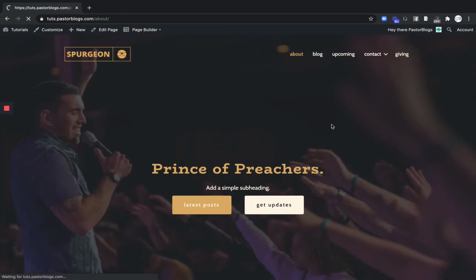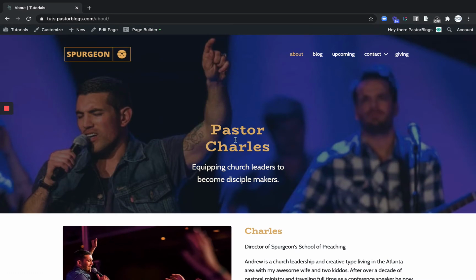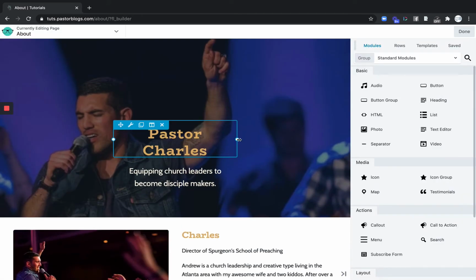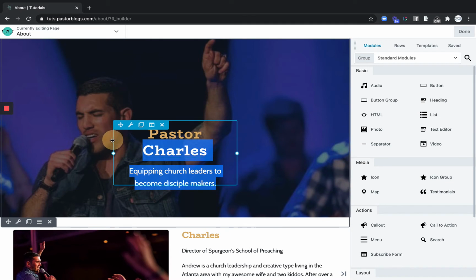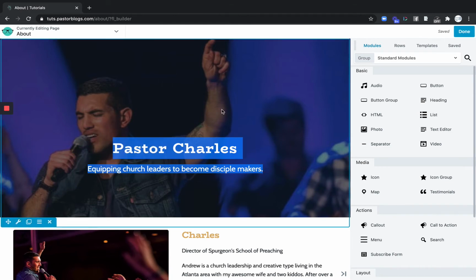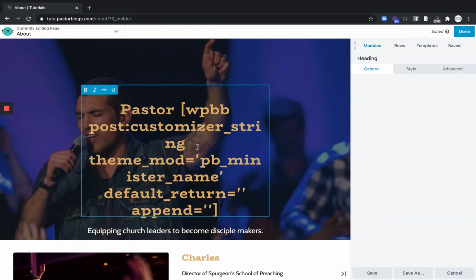Let's go to the about page and see what's going on here. So first thing we want to do is click the page builder. And this isn't wide enough. I want that to be on one line. So what I want to do is drag this little side so that it's all on one line there, because it looks a little funky when it's not, right?